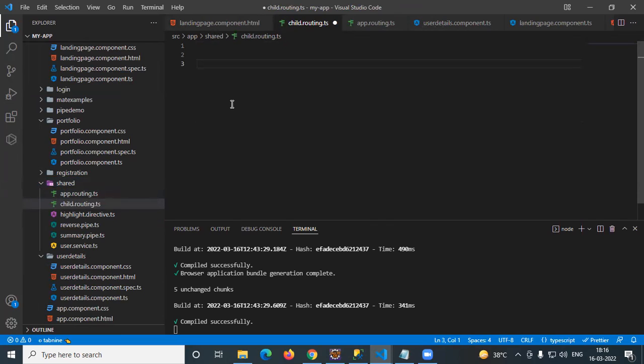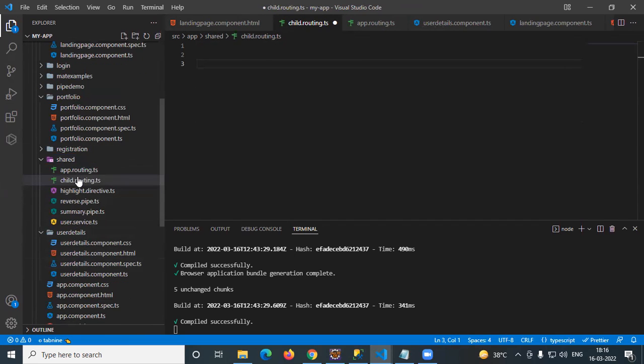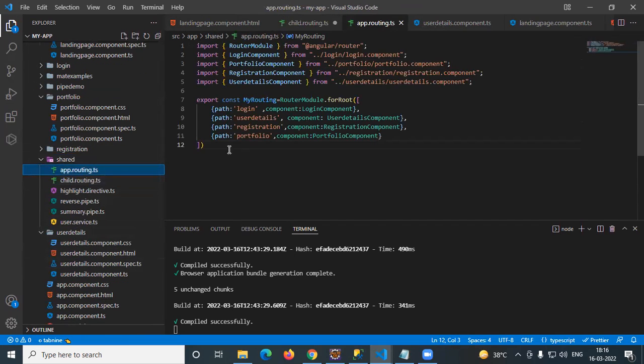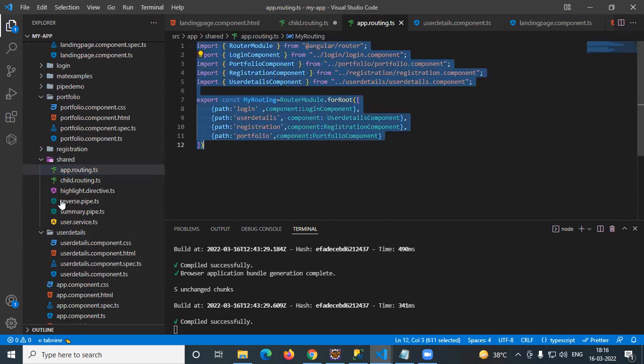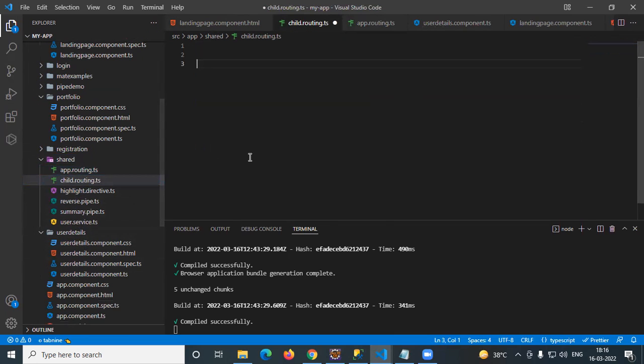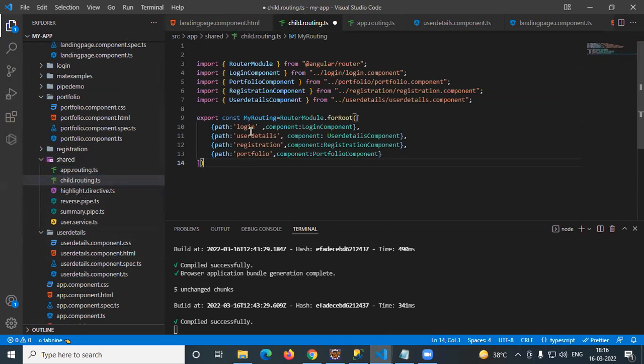Copy and paste the code of app routing inside the child routing. Complete Control A, Control C. Here we will keep only registration and portfolio. Login and user details, you remove it. Remove it from the import section also.